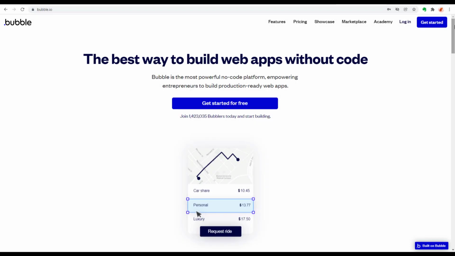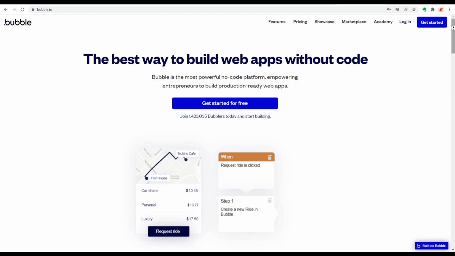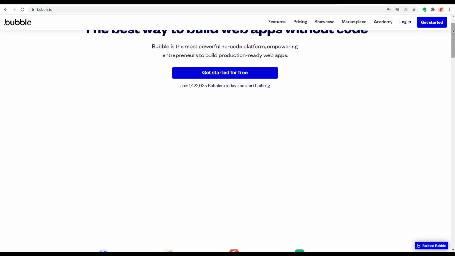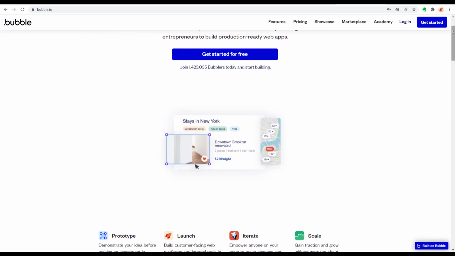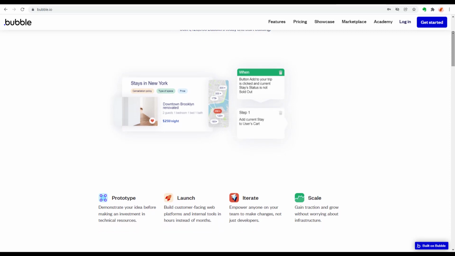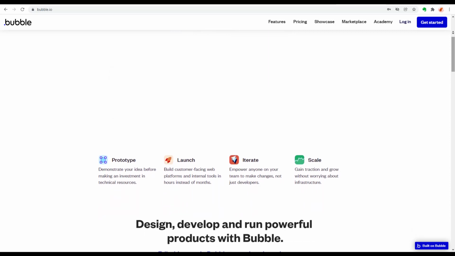Hey everybody! Today I'm going to be taking a look at the Bubble low-code web application development platform. This is a system that's supposed to enable you to build a functioning website with some application-like functionality. I'd say it belongs to a category of software as a service tools called low-code platforms.